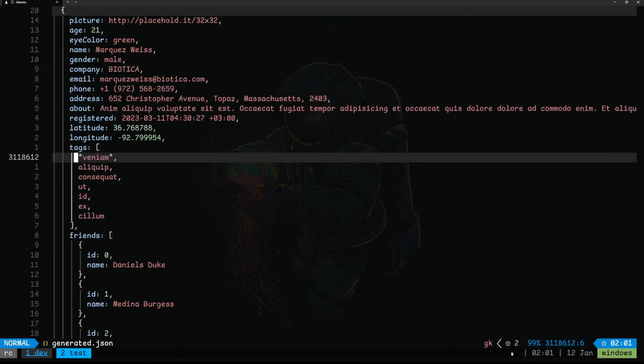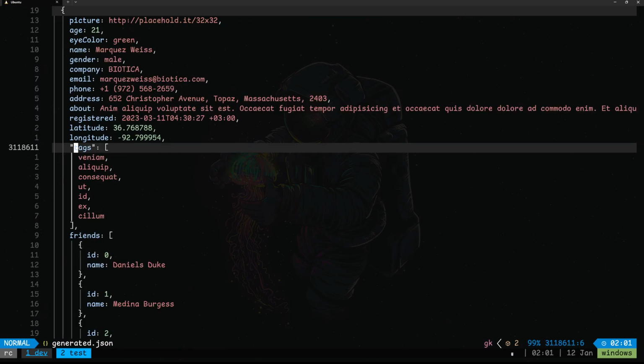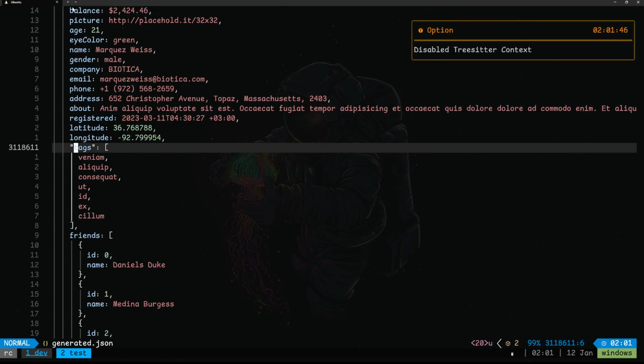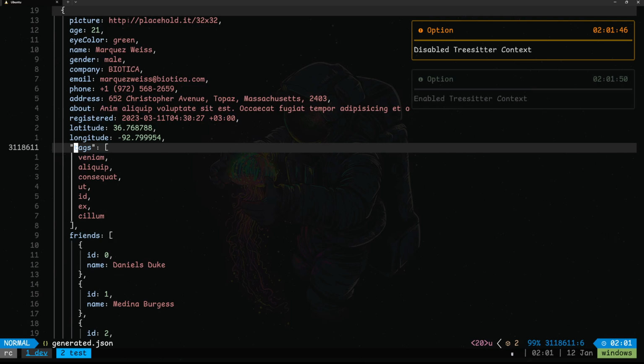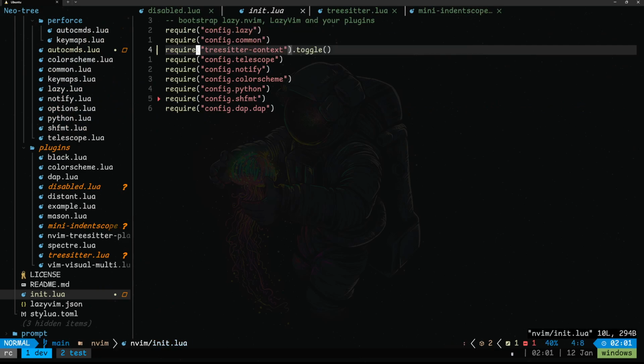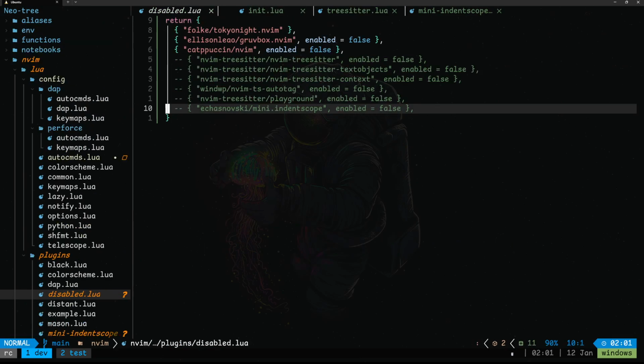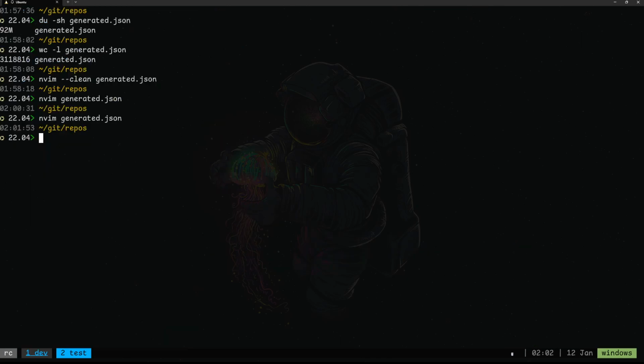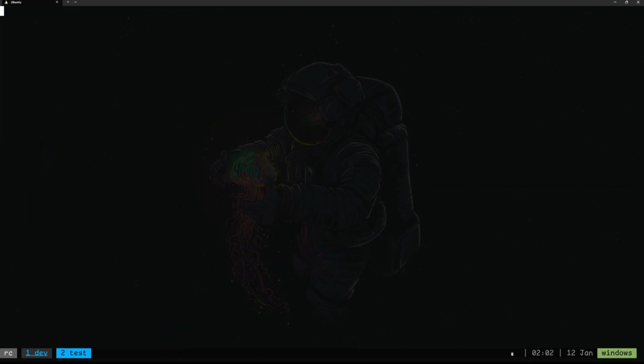So here you can see up here, this is the context running. If I disable it, you see that the braces are gone. And if I enable it, the braces are here. So I'm going to quit here, I'm going to save this one, and that's it. So let's open the JSON again.